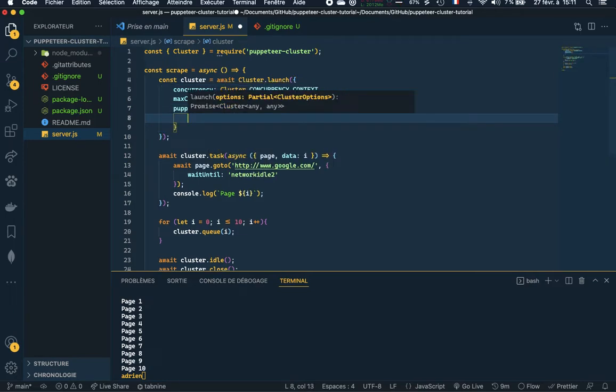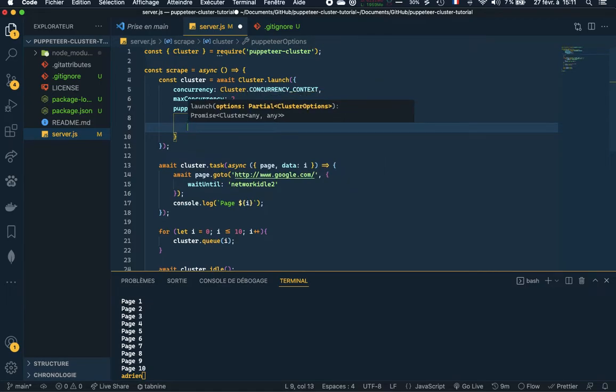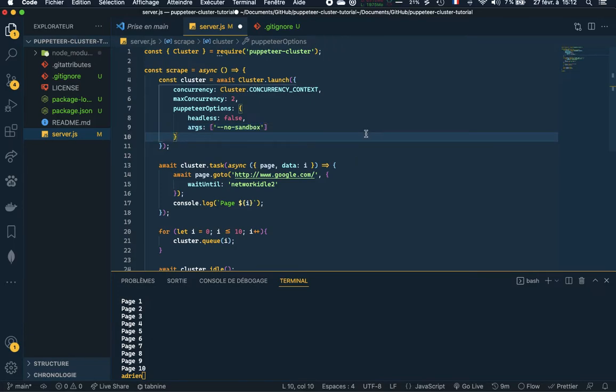Here we're going to create an object. You can say headless to false in order to see your browser instances. You can also specify the arguments. So for example, I like to specify no sandbox, because this is actually very useful when deploying to any platform such as Heroku.